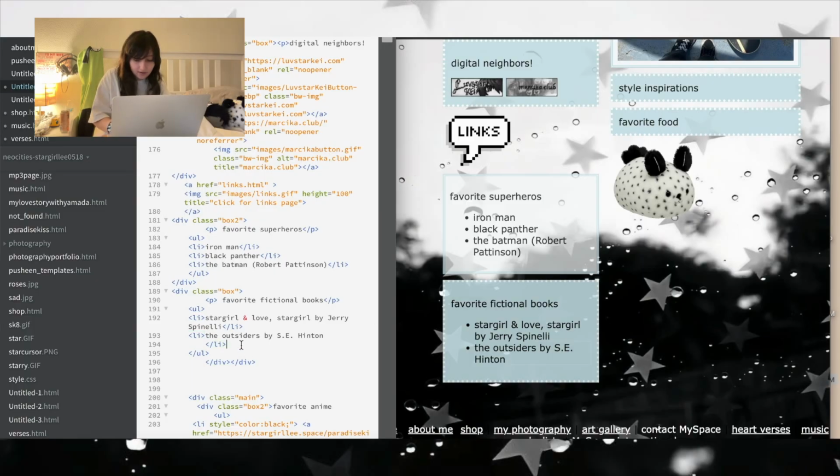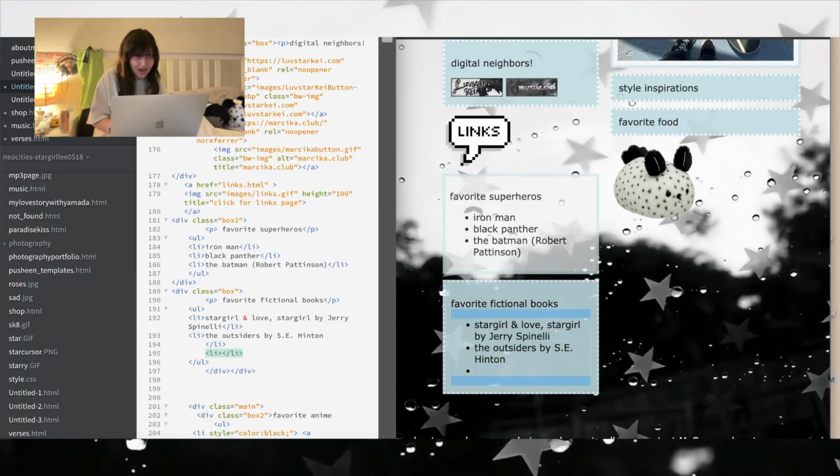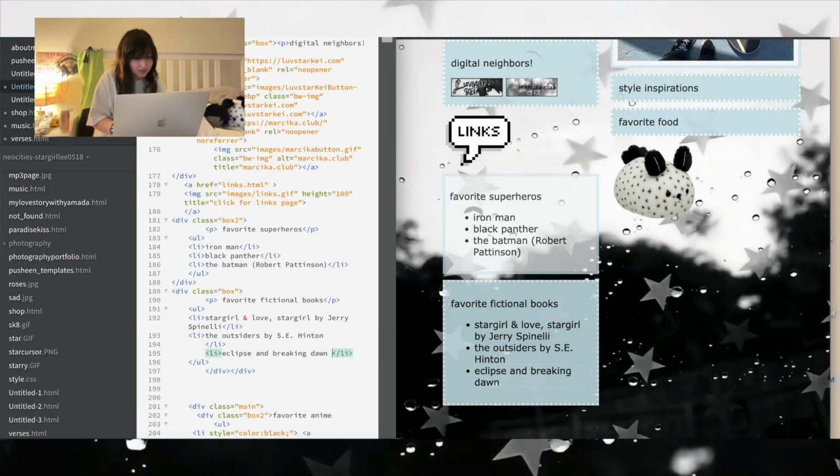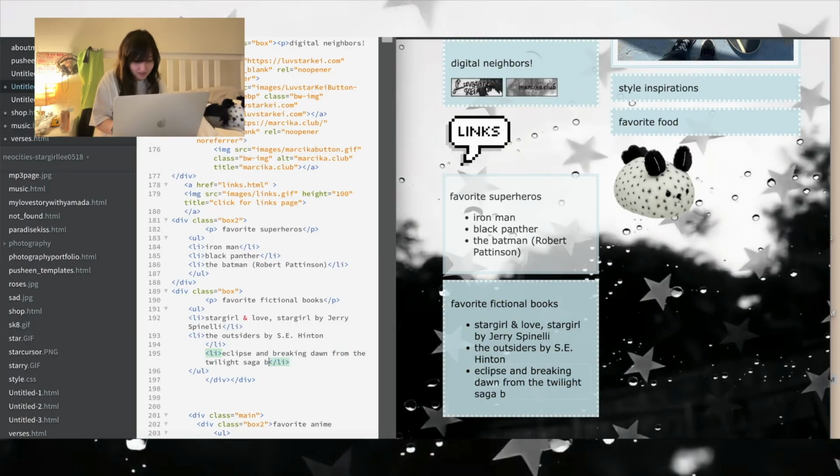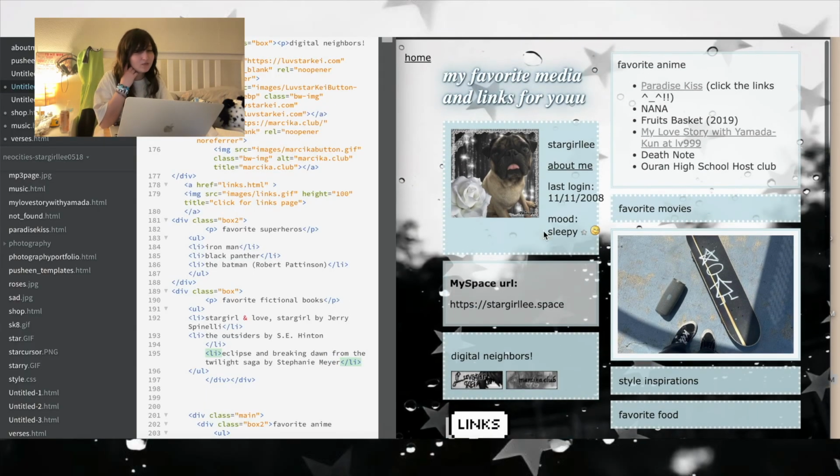And then last but not least, I want to put Twilight, but I want to specifically put Eclipse and Breaking Dawn. But all the books are good. Breaking Dawn. I know a lot of people don't like Breaking Dawn because of Jacob's perspective, but I think he's hilarious. By Stephanie Meyer. Cool. This is so fun. Okay, your favorite movies.